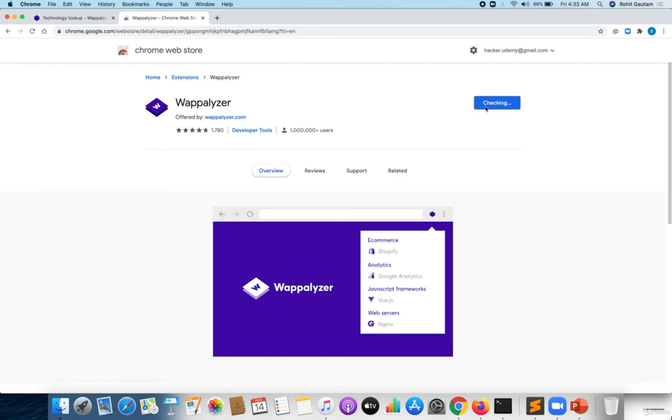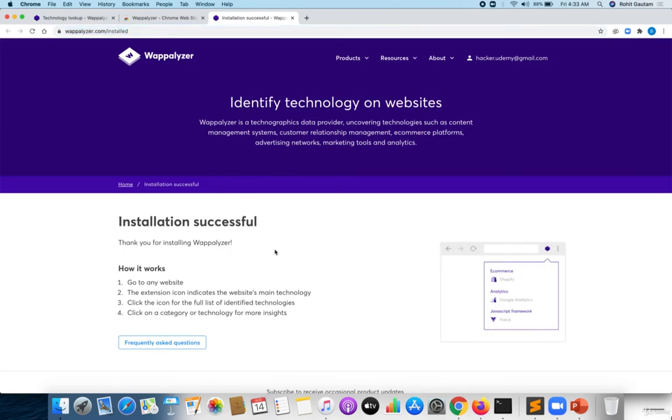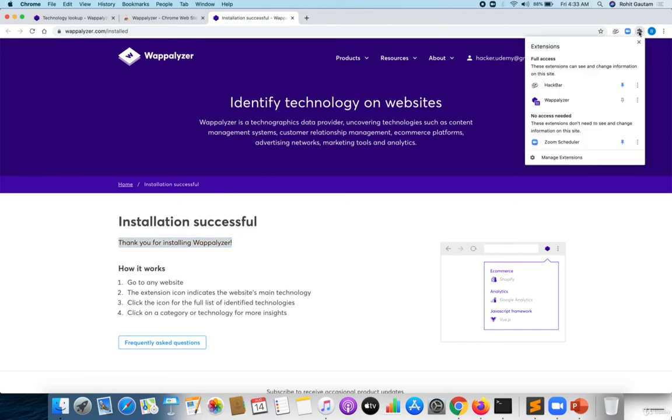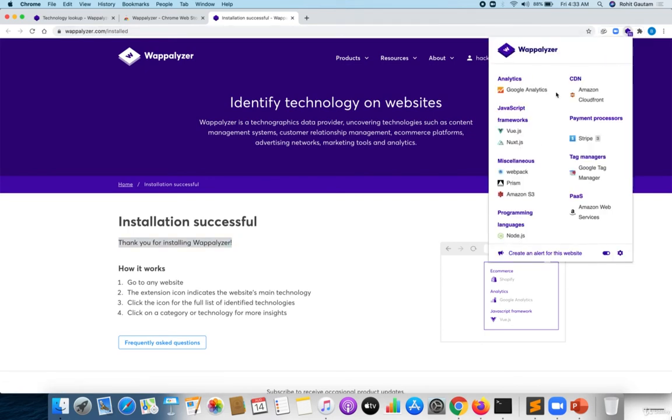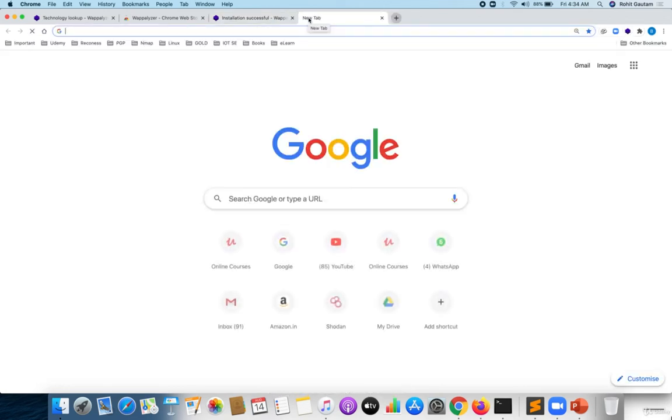The installation process is ongoing. It is checking compatibility, and once this is done, we will have Wappalyzer installed on our computer. Once the installation has been successfully done, as you can see over here, you just need to click on the Wappalyzer extension icon. I'm going to pin it, and you can just click on it and identify the technology. We are able to know that they are using an Amazon S3 bucket to host the content, and the content delivery network is Amazon CloudFront. Similarly, you can identify information about other websites as well.